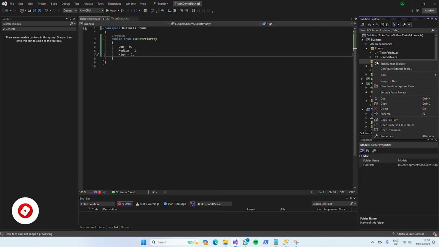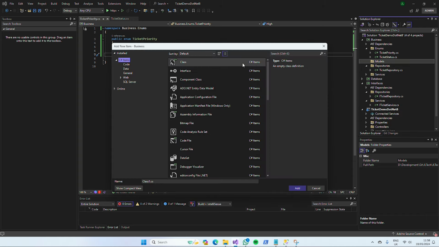Perfect. Now let's go and create an object here. So we'll create a new model and we'll call this TicketDTO.